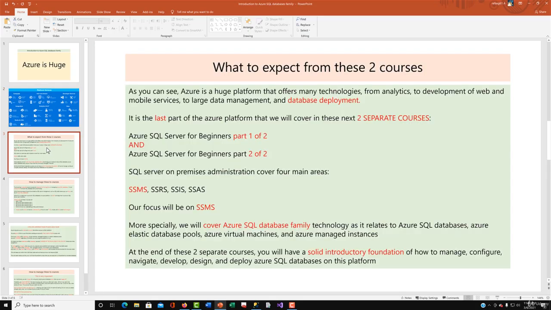As you can see, as I mentioned, Azure is a huge platform that offers many technologies. It is the last part of the Azure platform that we will cover in these two separate courses. Azure SQL for Beginners Part 1 and SQL Azure Server Beginners Part 2. So there'll be two separate courses.